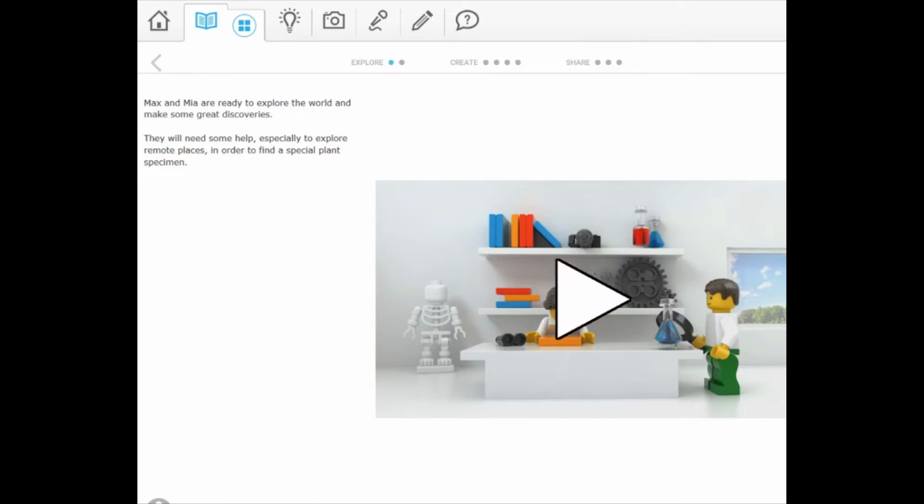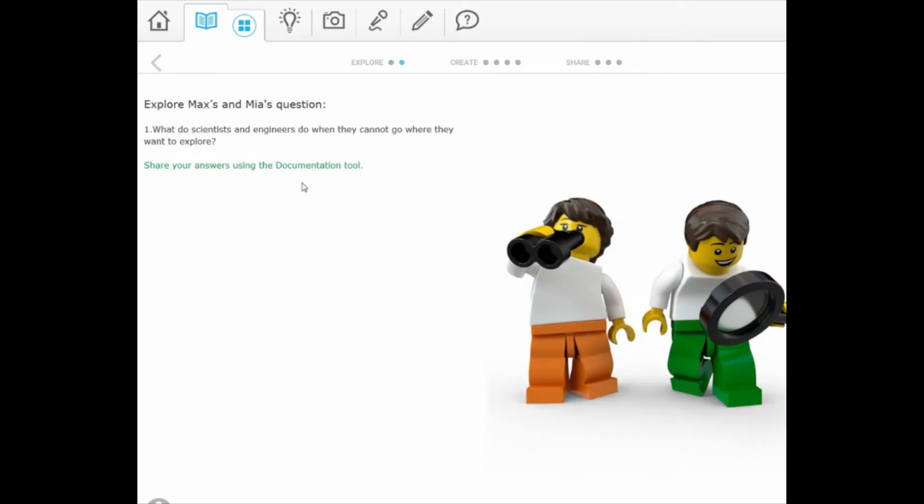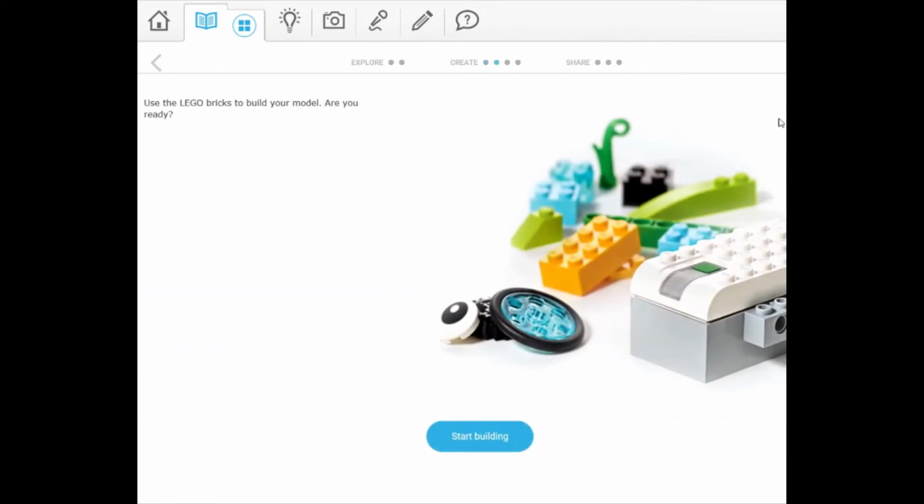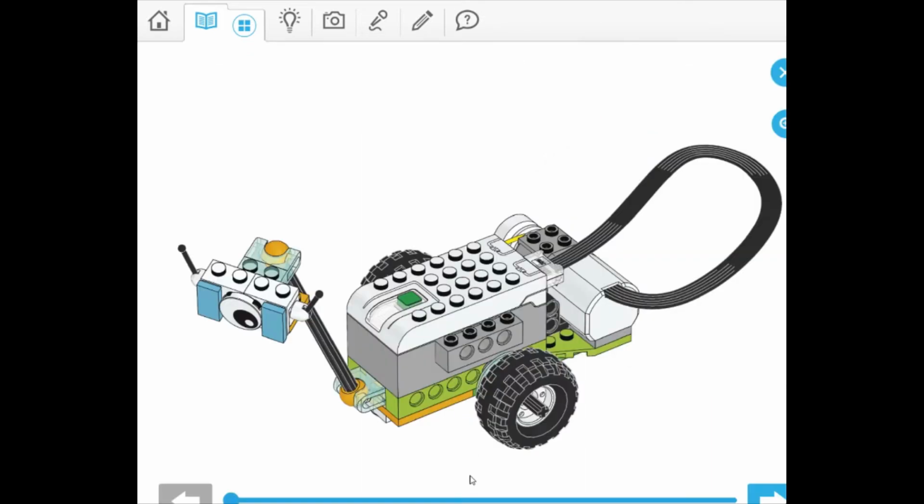This page is a little bit of a backstory on it. This is the question that these two characters are trying to explore. So you can read that to the students if you want to. This is a little bit of a tutorial on how to play the program. And then on the second Create tab, you'll see this page. This is how you start building the actual project. So at the bottom middle, there's a blue button that says Start Building.